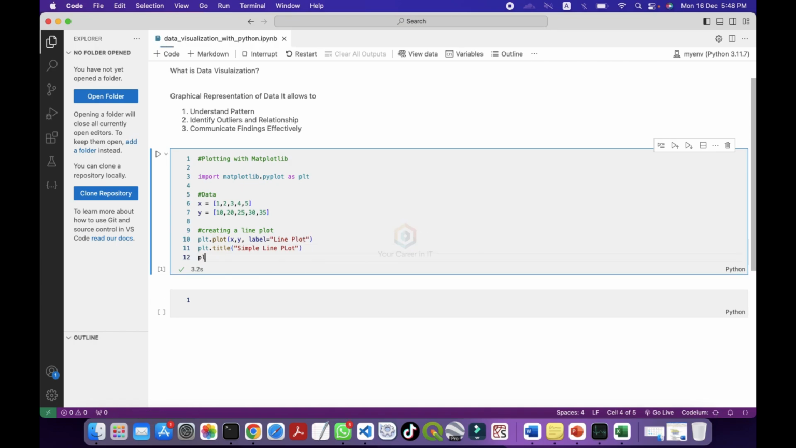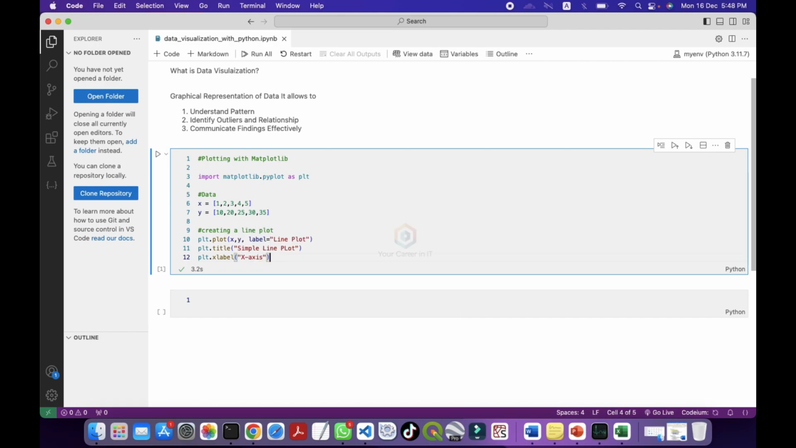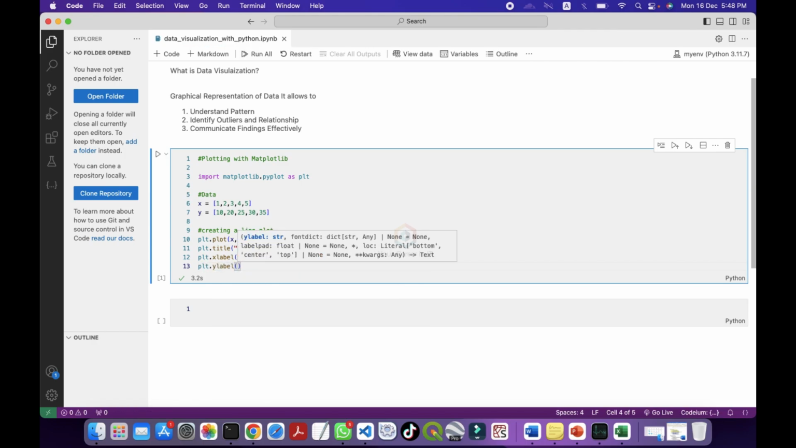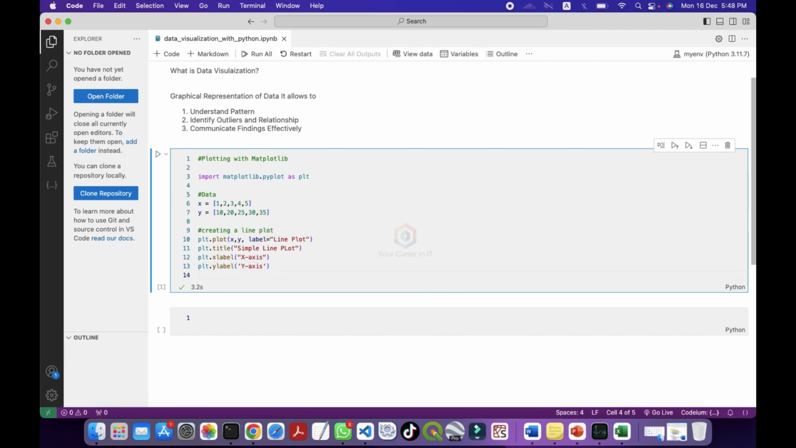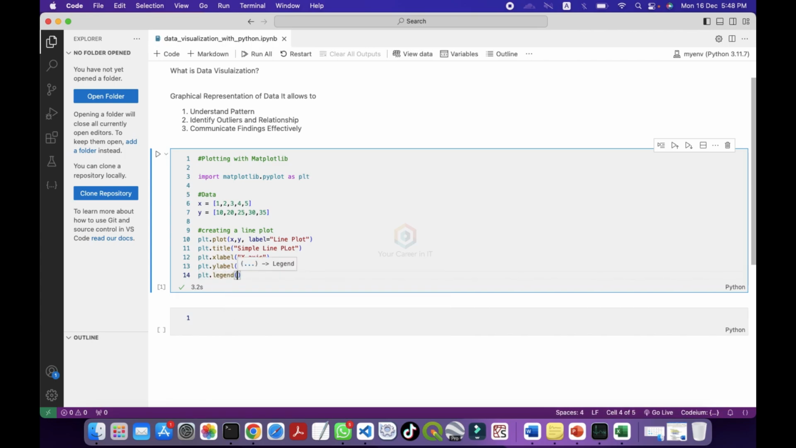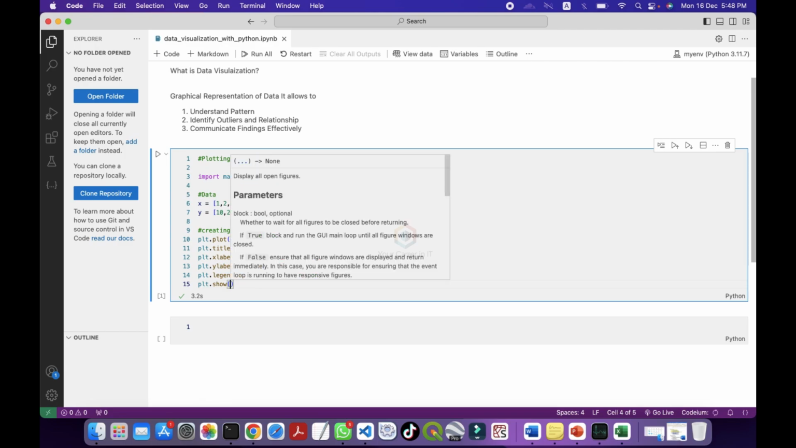Okay, now what should be the label at the x-axis? xlabel is also a built-in function. X-axis. Same for the y-axis. Now if you want to show the legend, use plt dot legend. Here I am commenting it out, it's optional. Okay, now show the plot. Run the code.